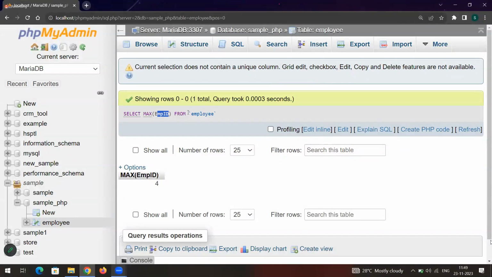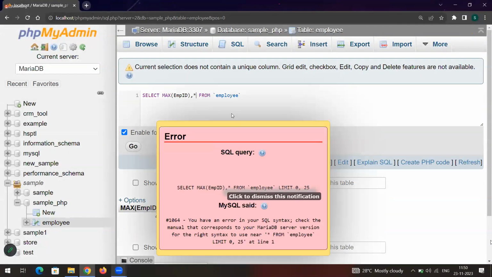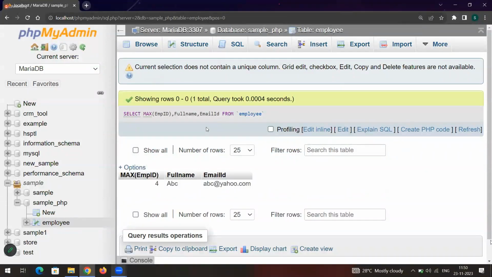If you use star, how can you use it? Select max ID comma employee ID star. Here you can mention star. You need to mention a comma and then put a star so that it will fetch all the columns. It is not taking. Okay, fine, no issues. This particular max function is not taking it. You can give the column names separately also. I hope it will take. Email ID. Yes, so this is how you need to fetch, whatever the employee details you want to fetch.